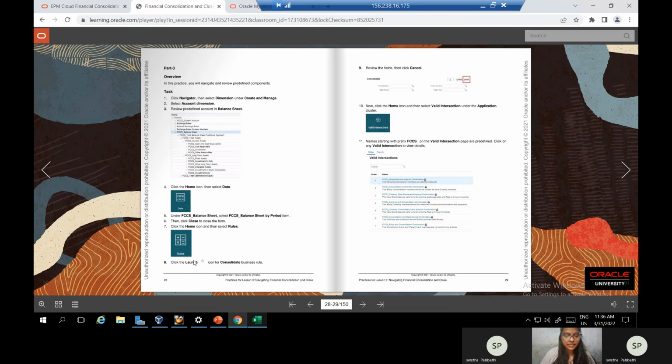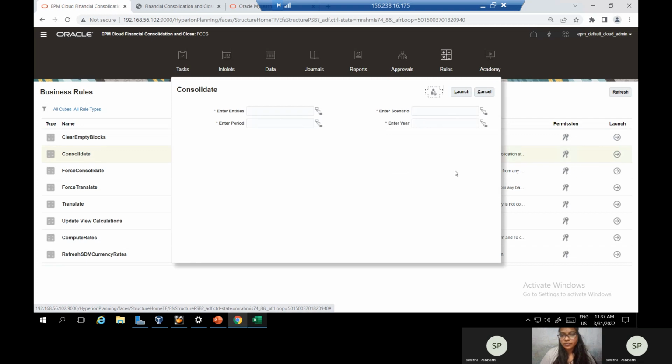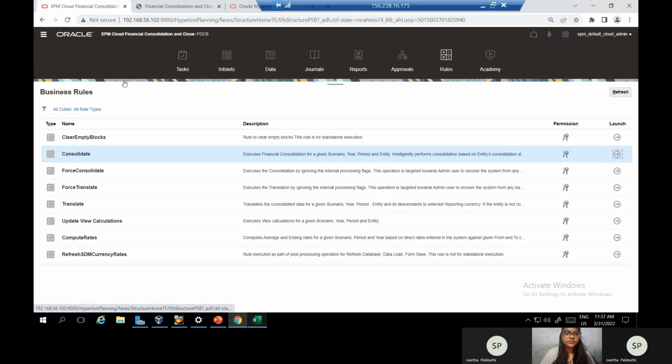Back to activity guide. Here, launch icon, consolidation business rule, review the field, then click on cancel. Back to application, here I am clicking on consolidate launch go button. Here we can take the integrations and we have to launch it, but as we have not entered any data, according to the activity guide, I am canceling it. In this way, we can consolidate the business rule.